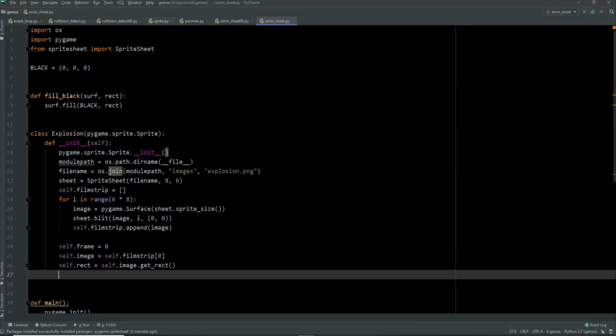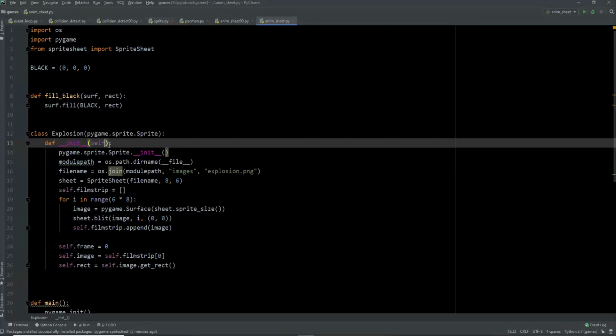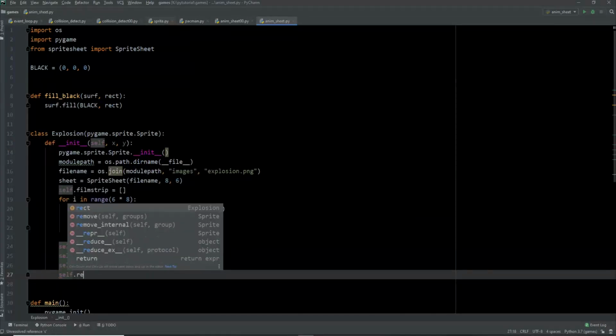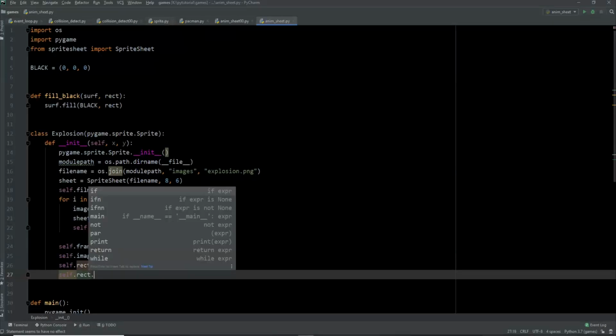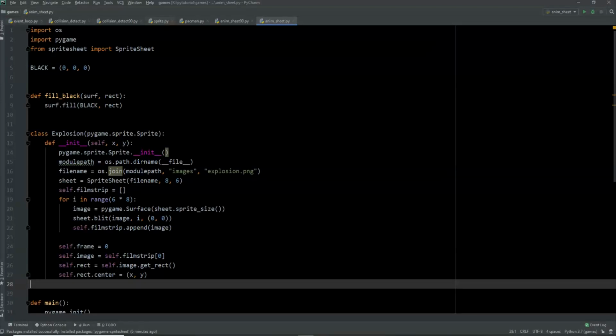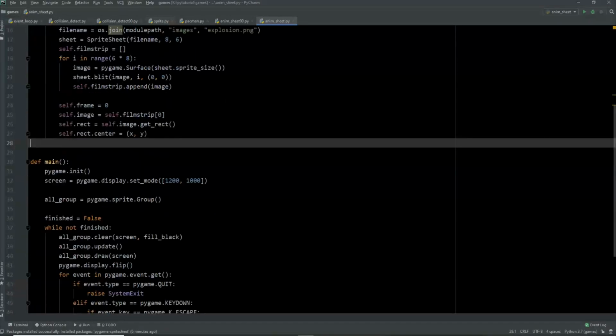Now, when we create this explosion, where is it going to appear on the screen? Well, let's make those parameters x, y. So when you create an explosion, you say where it is. And here we use it, so adjust the rectangle's position. We're going to use this thing called center. So the center of that sprite will be at x, y. So that will position that explosion with its center at that coordinate.